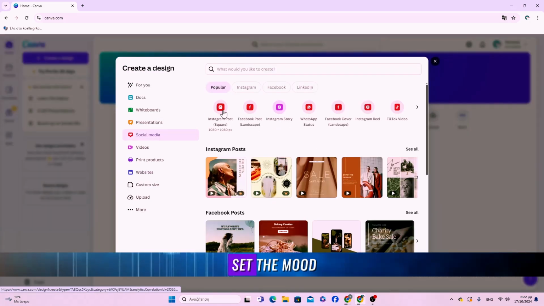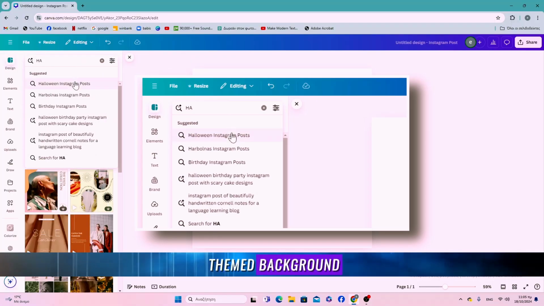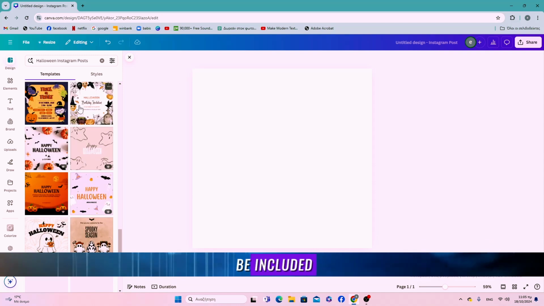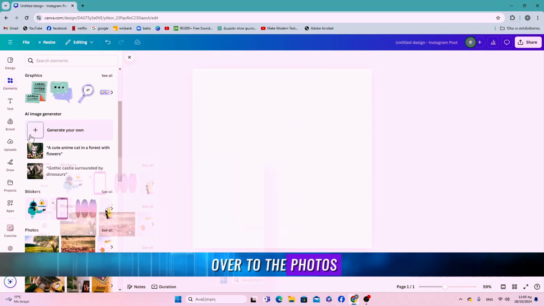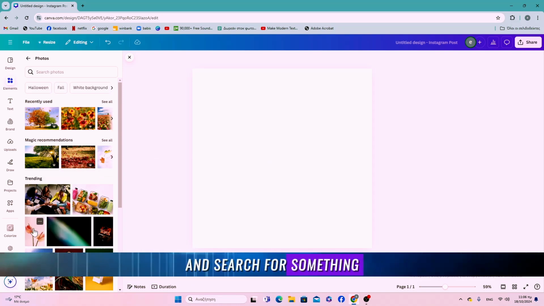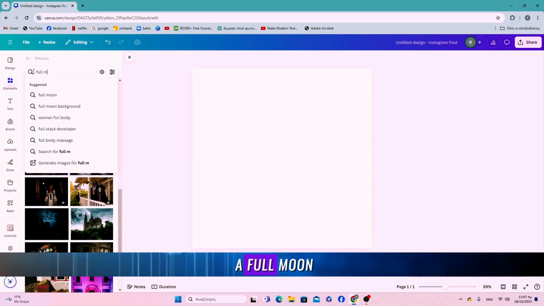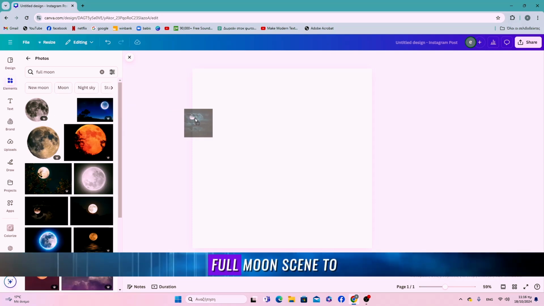First, we need to set the mood by choosing a Halloween-themed background. If you're using a template, the background might already be included, but if not, head over to the Photos tab under Elements and search for something dark and spooky, like a foggy graveyard, a haunted house, or a full moon. Let's go with a full moon scene to keep things eerie.